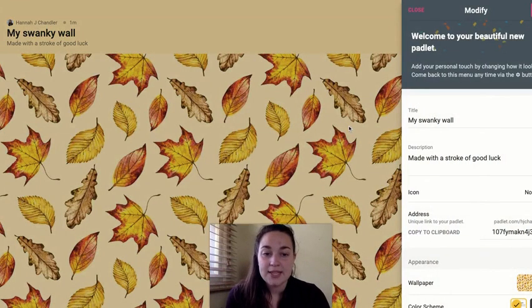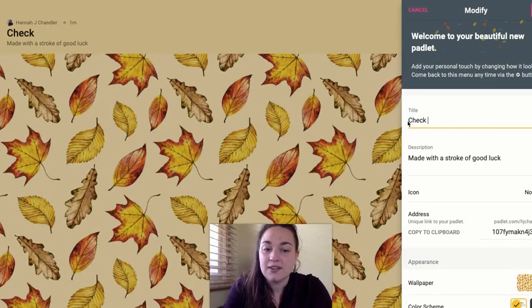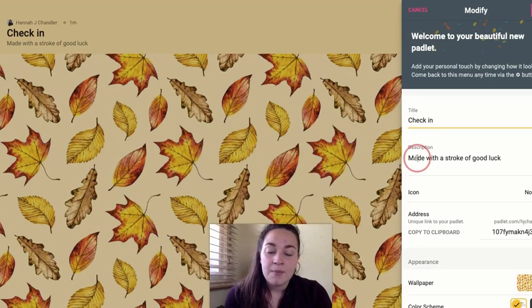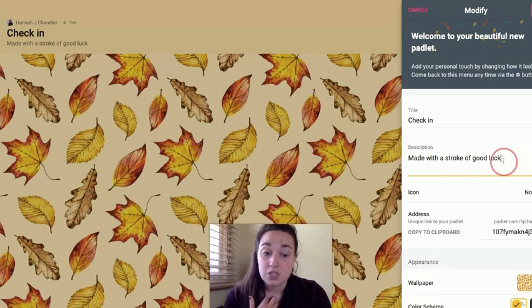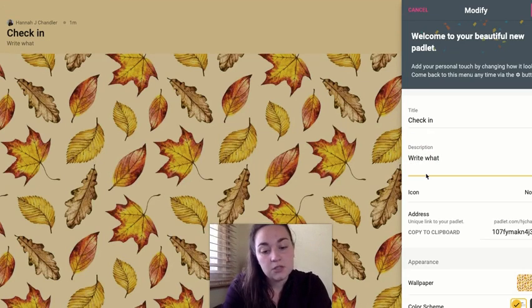When you make a new Padlet, it's going to automatically give it a title, description, and a background. I would recommend changing this title at least so that you can stay organized with the different Padlets you make. So if this is just like a check-in Padlet, I like to use the description section as a place to give some directions for the students. So write what you've been up to.